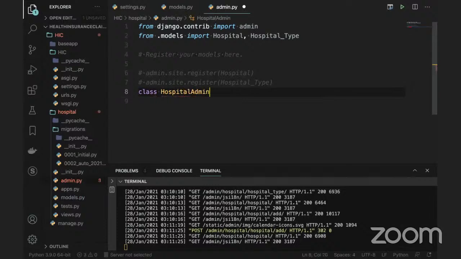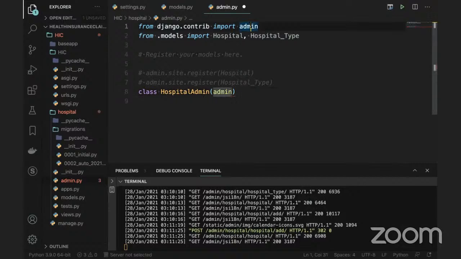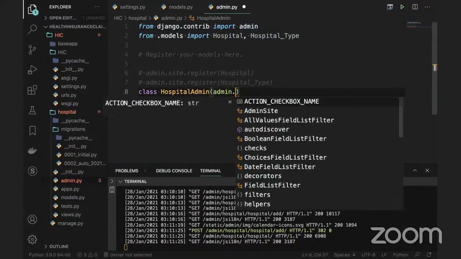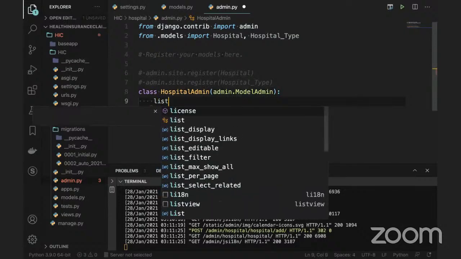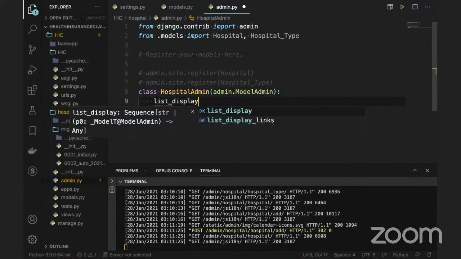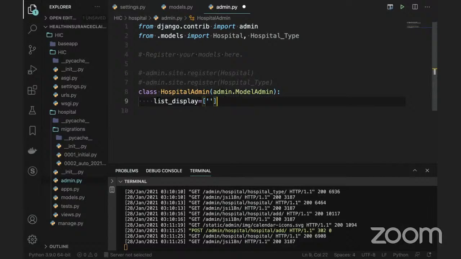So hospital admin. Inside this, we need to import admin, so admin dot model admin. This is inheriting the features of the admin. Then colon, and here is list underscore display equal to, where you can define any columns you want, but otherwise we don't. This I will explain later, guys. I will talk about only pre-populated fields now, then we can discuss other things.